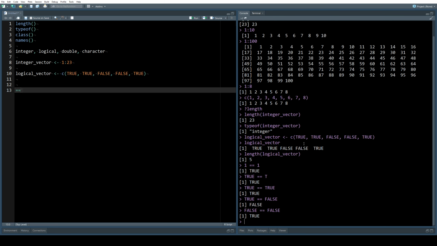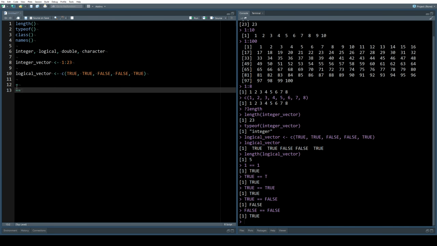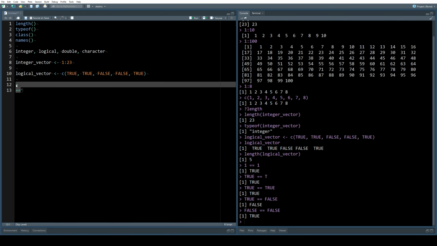And that is TRUE. So remember that the single equal sign is an assignment operator in R, and the double equal sign is basically saying, is this single element equal to that single element? So it's comparing two elements and saying, hey, are these two things equal to each other? Pretty cool. Let's go ahead. So we already know the length is 5, but let's go ahead and check out the type of this logical vector.